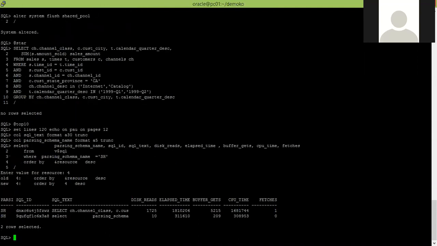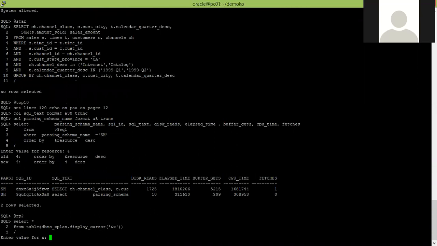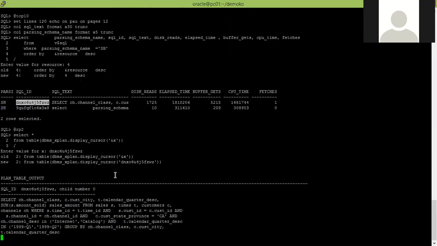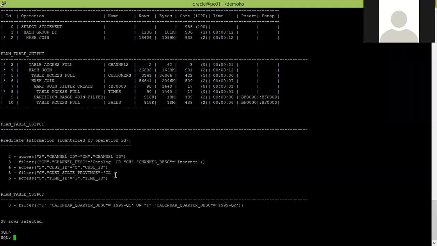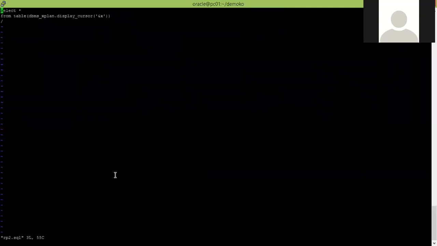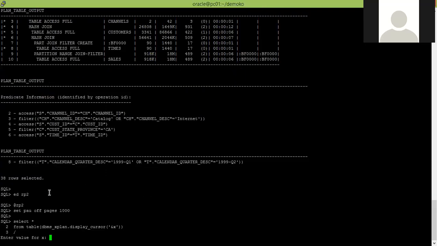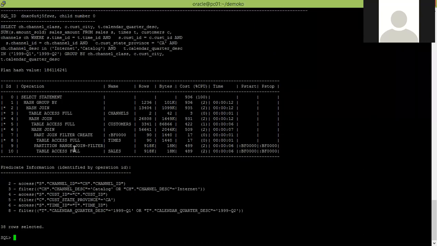That's RP2. So the bad news with your AWR reports is that they do not contain, I hate my post on and my echo. So let me just edit my RP2 so that before running, the post should be off and the pages should be 1,000. That will do. RP2, passing this SQL ID, done. So it regressed.